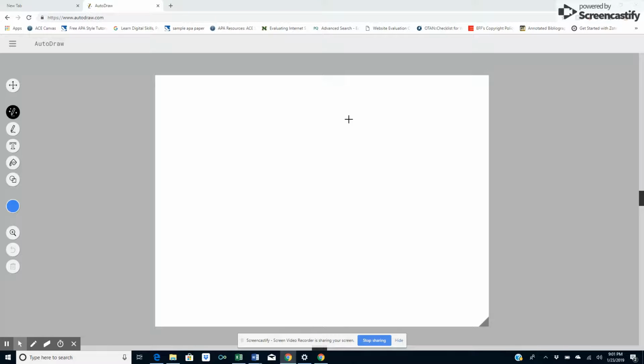The first tool I'm going to demonstrate today is called AutoDraw. It's a free website, and as long as you have an internet connection, you can access it. The website name is AutoDraw.com. When you access AutoDraw, you'll see a blank sheet of paper.